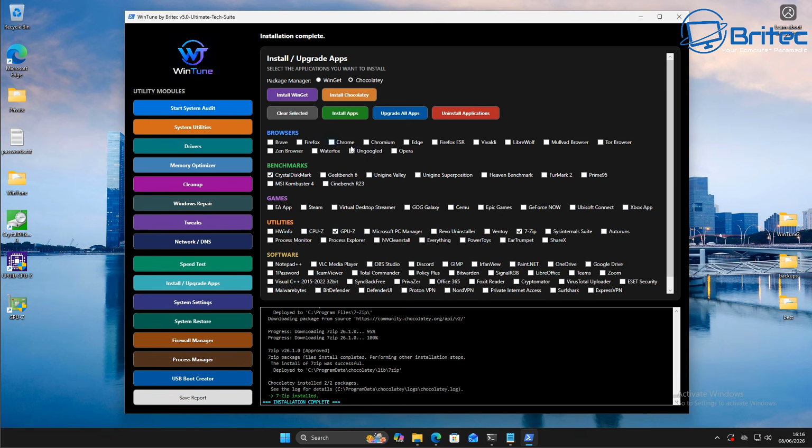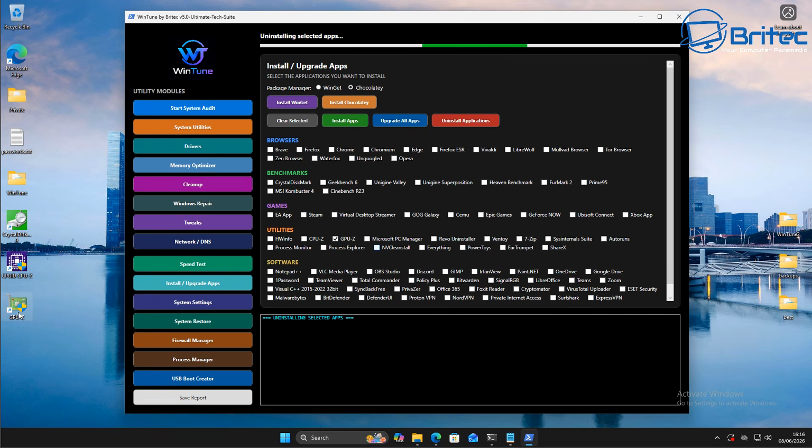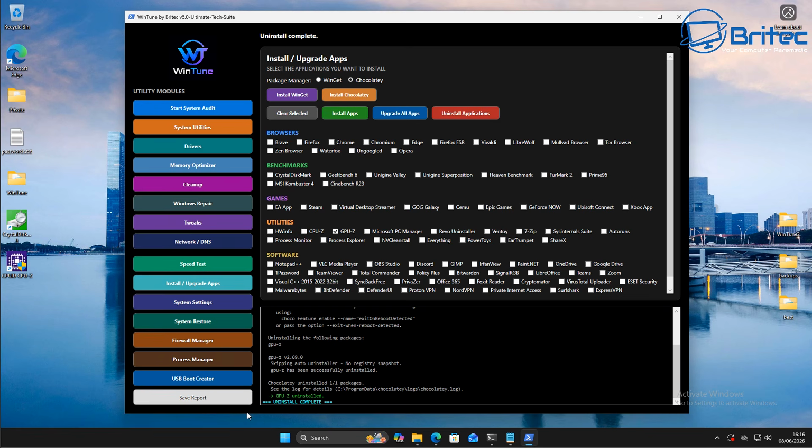If you want to uninstall something, you can do that. For instance, I can now clear the list, and we can go, say, GPU-Z, and click uninstall application, and it will ask to confirm. Yes, and it should now disappear down here, and you should see it uninstall the application. And there we go, that's now gone.